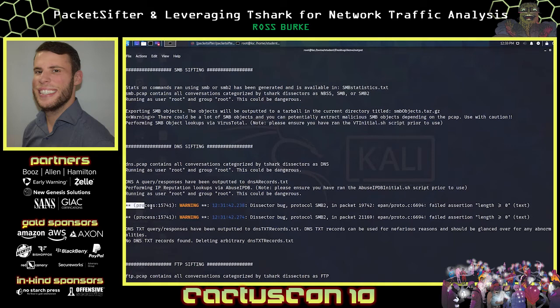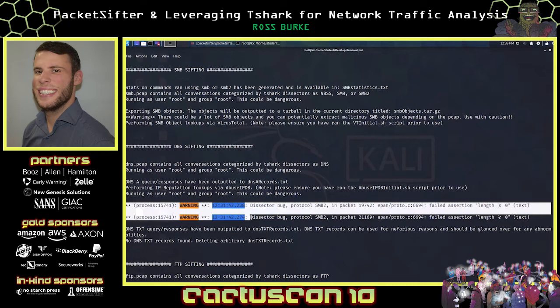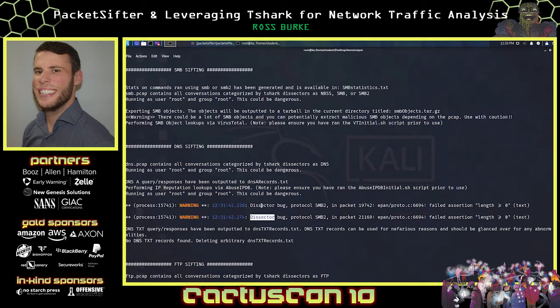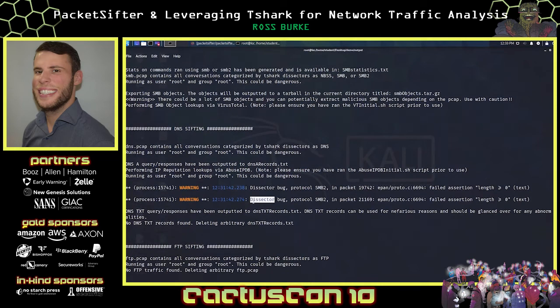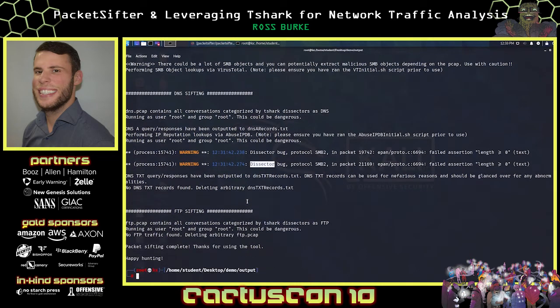This error comes out every once in a while. I think it's a dissector bug, so I have an issue with my TShark. Don't worry about that if that happens to you. It doesn't ruin anything. It's just a TShark issue more than anything else. And lastly, it will carve out FTP traffic if it exists. If it does not, it'll delete the ftp.pcap file that it made, so there won't be any extra files for you to look at.